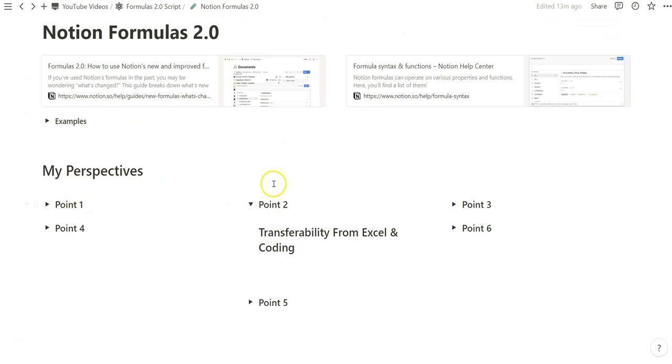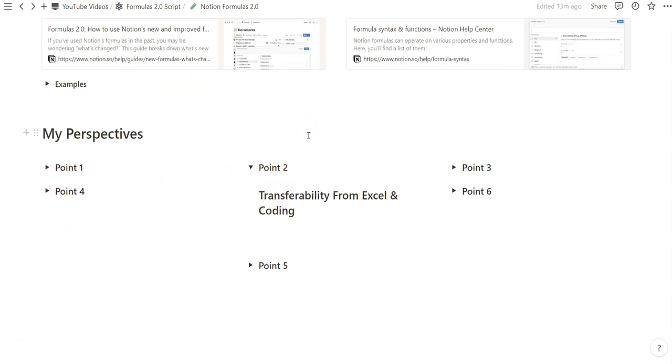Another point to be made is the transferability from Excel and coding. As someone who started to use Excel first and then eventually got into Notion, it's slowly matching a lot of the ways in which you can manipulate cells in an Excel spreadsheet within a Notion formula property. I think a lot of the new formula functions they just introduced are a reflection of that built-by-developers-for-developers perspective that another video I saw on YouTube introduced. And I think the JavaScript language is a key inspiration for this dot notation and everything else that comes with it. So it becomes even more intuitive for people with programming experience.